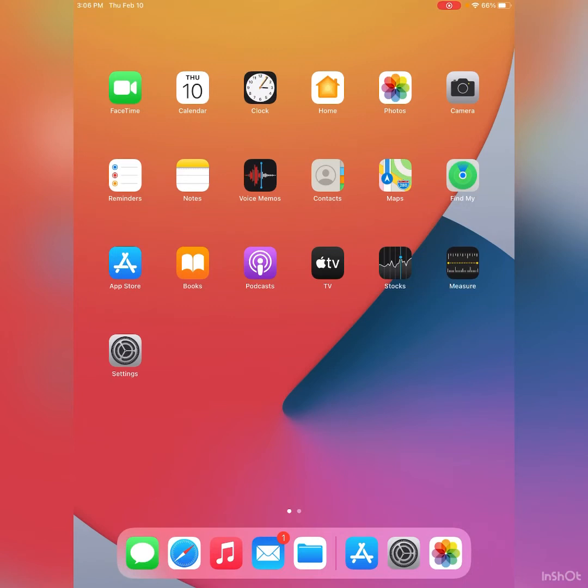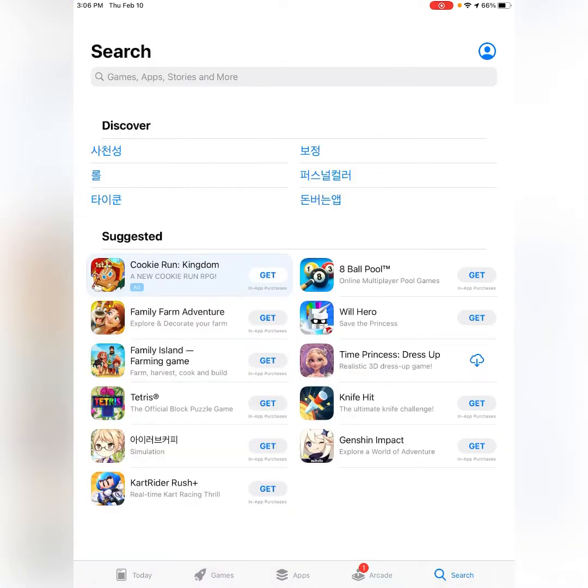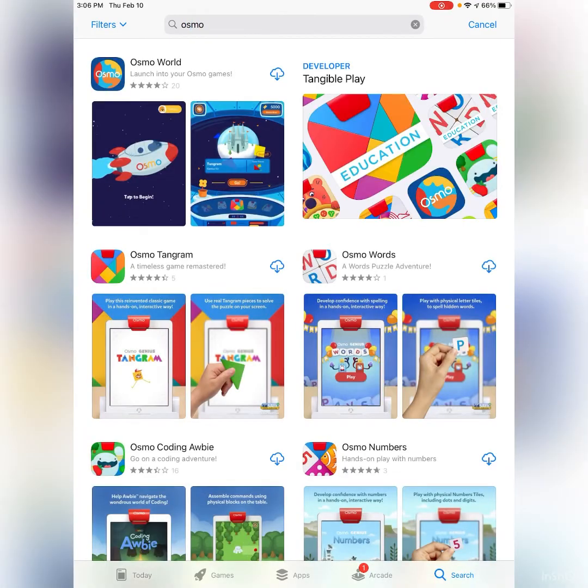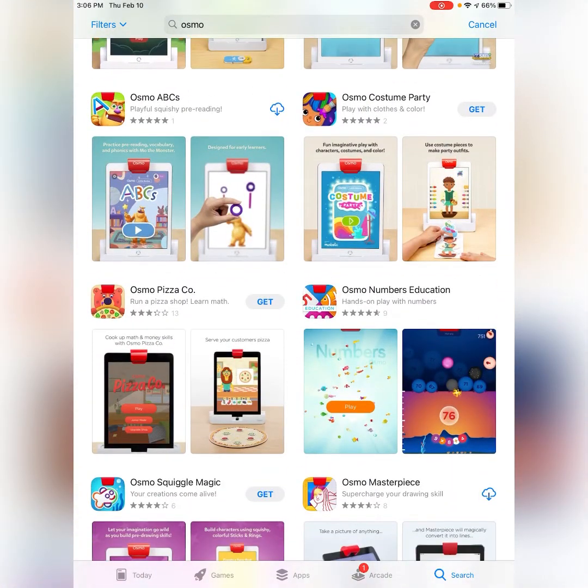So now that you have your account at playosmo.com, you're going to have to download the apps. For this, you click on the App Store here, and then you click Allow if yours is asking you. Then down in the bottom right, you can see Search. There you just have to type in Osmo. A list of apps will pop up, and from this list you will need to choose Tangram, Words, Coding Obby, and if you scroll down a little bit, there is going to be Osmo Numbers Education. These are the 4 apps that you will need.